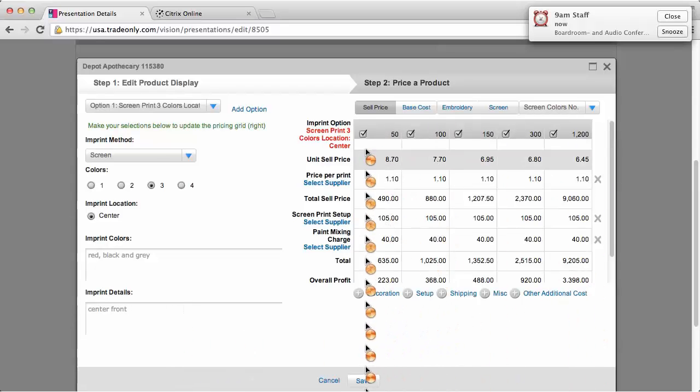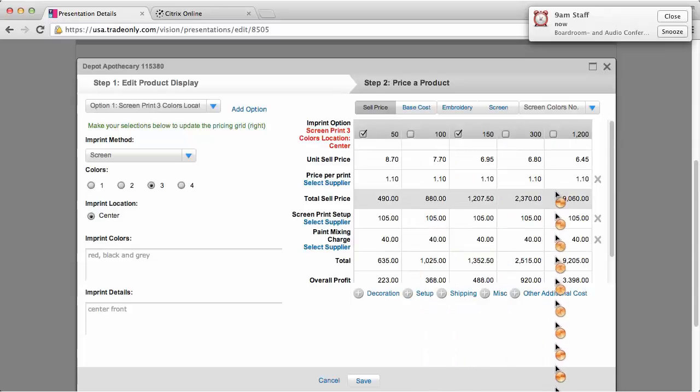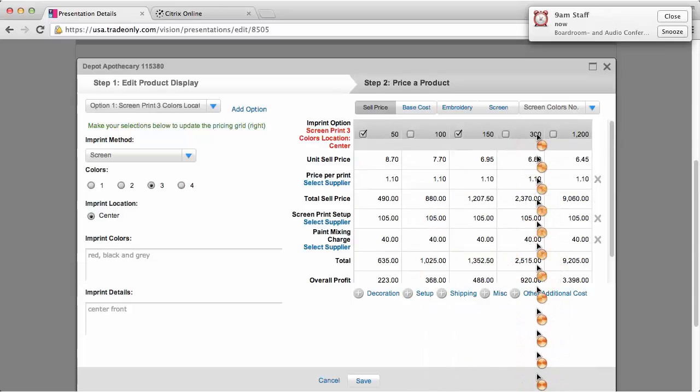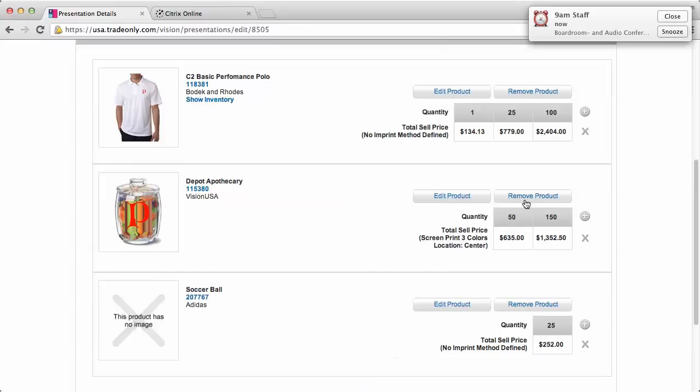And again, you can come in here and you can adjust your quantities and pricing. So maybe we want to just only quote them the 50 or 150. So we'll delete some of those, uncheck those. And again, you can come in and make your changes. And we'll go ahead and save. So we've updated that part of the presentation.